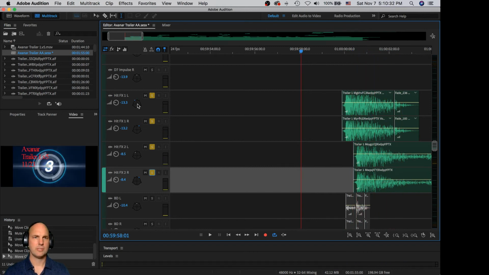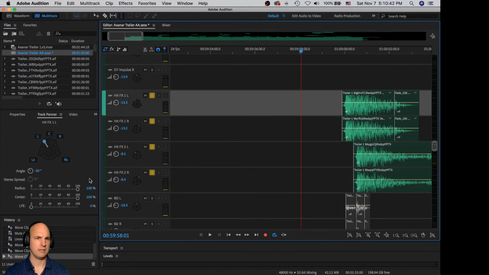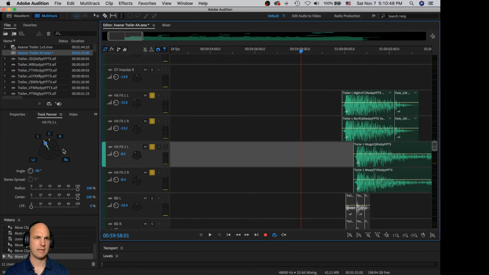And if we look at where these are panned, we can see that it's front left, front left, front left, front right, front left, front right. And that's pretty cool. What we might do is, let's take a look here. It looks like there's no LFE in here. What we might do is make these go front to rear.